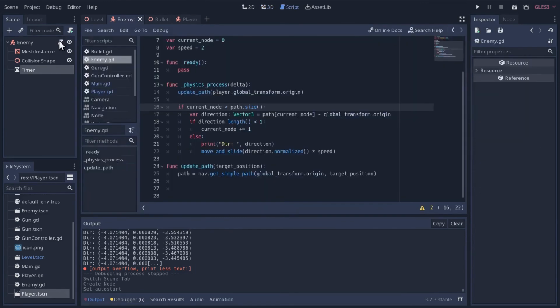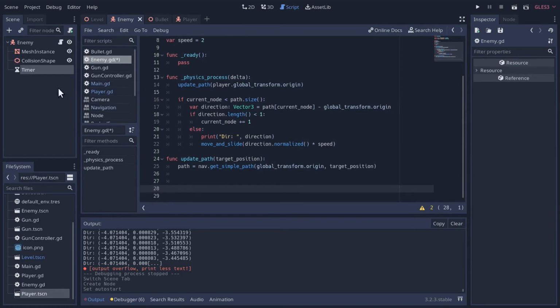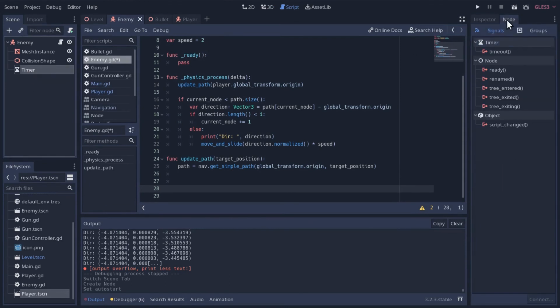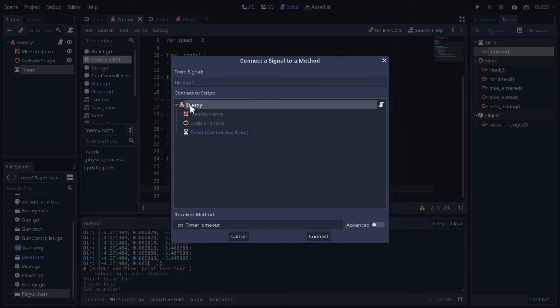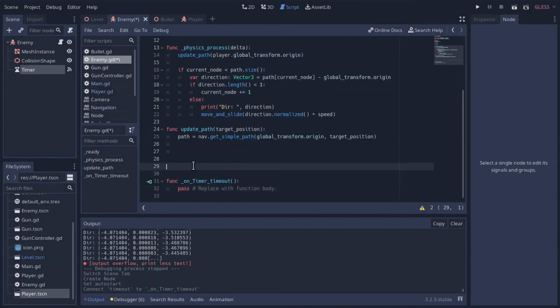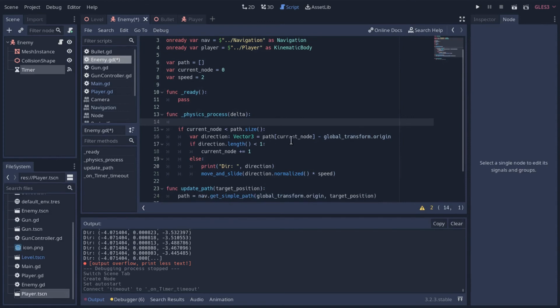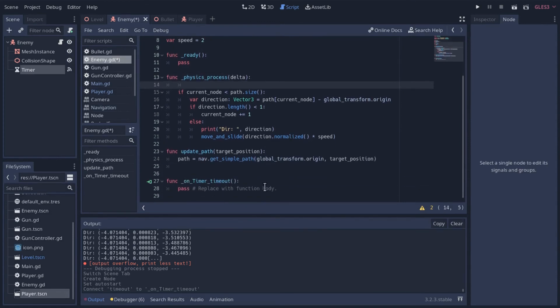We'll go back to the enemy, and we want a function that runs every time the timer triggers or counts down from 1 second. So let's select the timer, and over we'll hit the node tab, and we'll connect to the timeout signal. We want to connect to the enemy script. There it is, on timer timeout. So when the timer times out, instead of updating the path in the physics process every frame or so, we want to update it in the timeout.